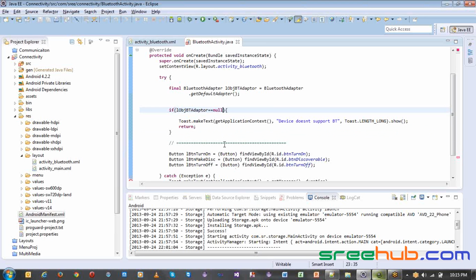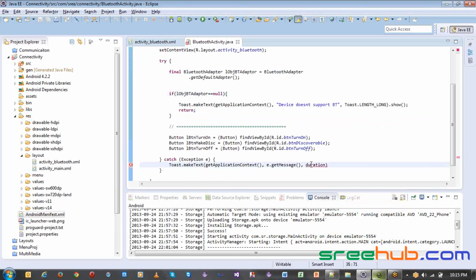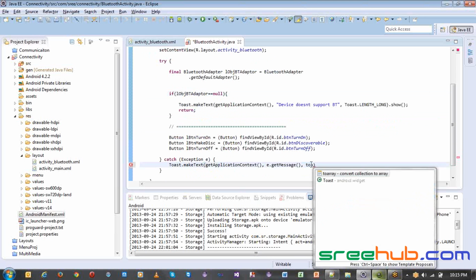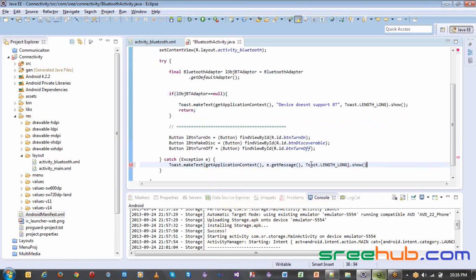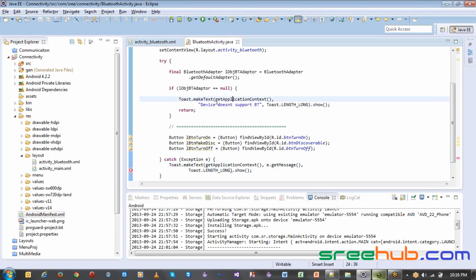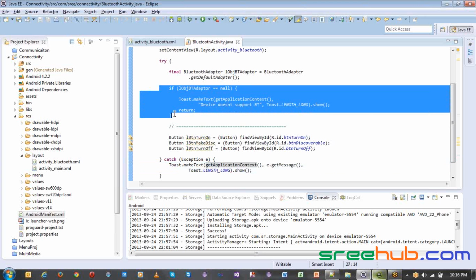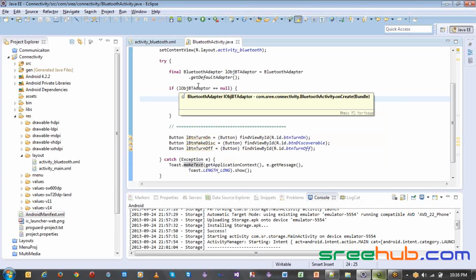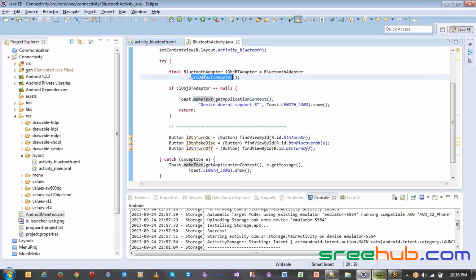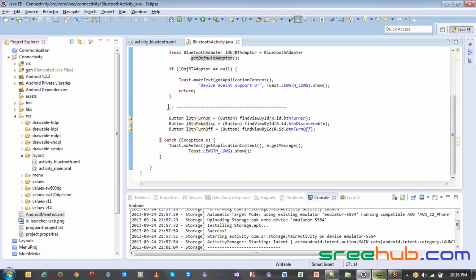Now if you are using an emulator, what happened here? Okay, we have to give a toast dot LENGTH_LONG dot show. Here, if you don't have the adapter itself, there is no meaning in going ahead. So I hope it will stop here if you are using an emulator, and sometimes it will crash the application, because we are trying to get an object of something which doesn't exist at all. That's fine, but this is how we can code things.